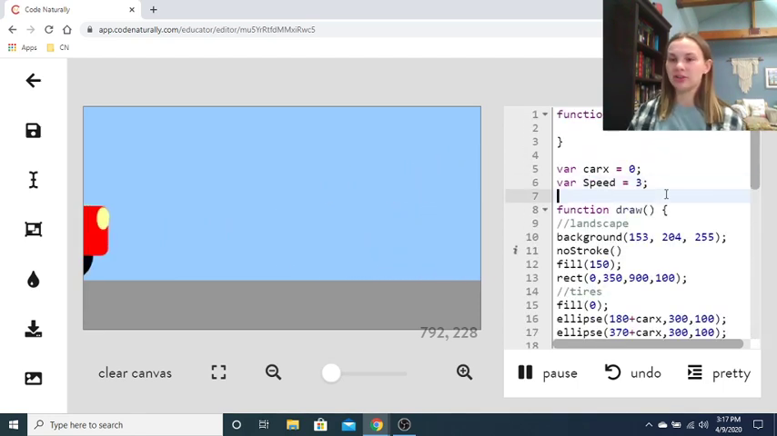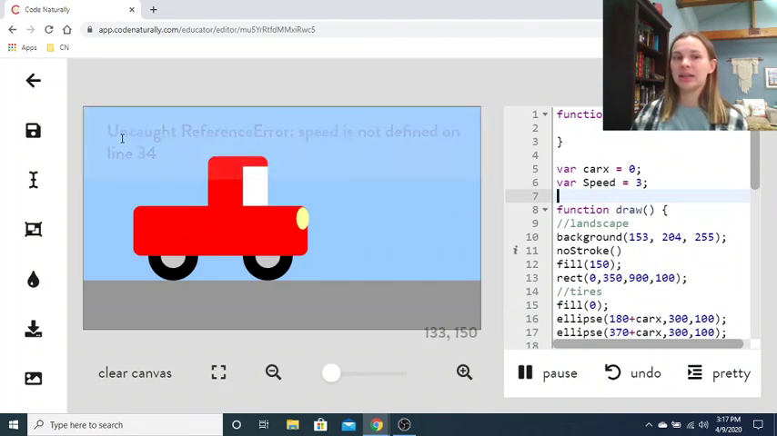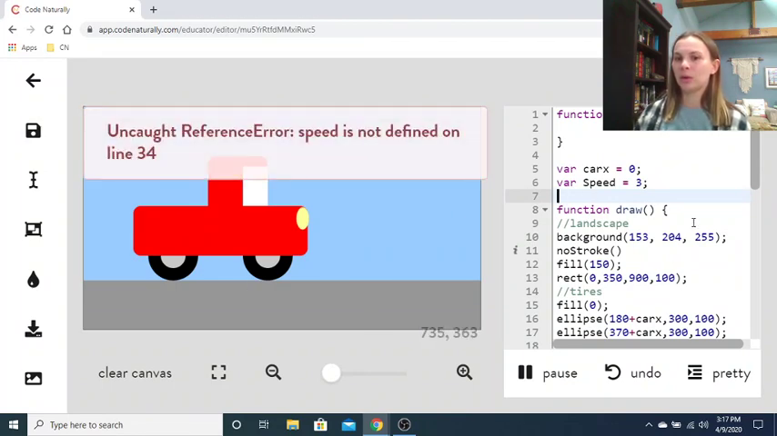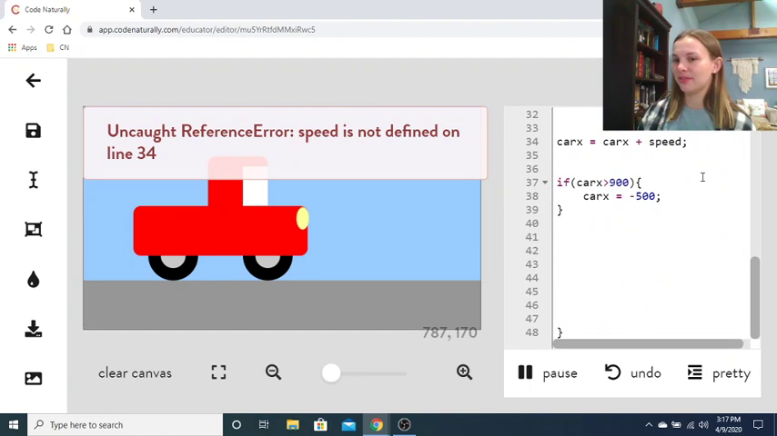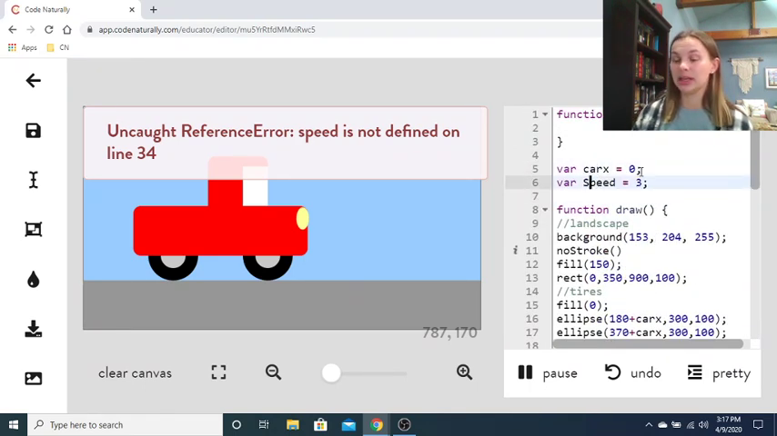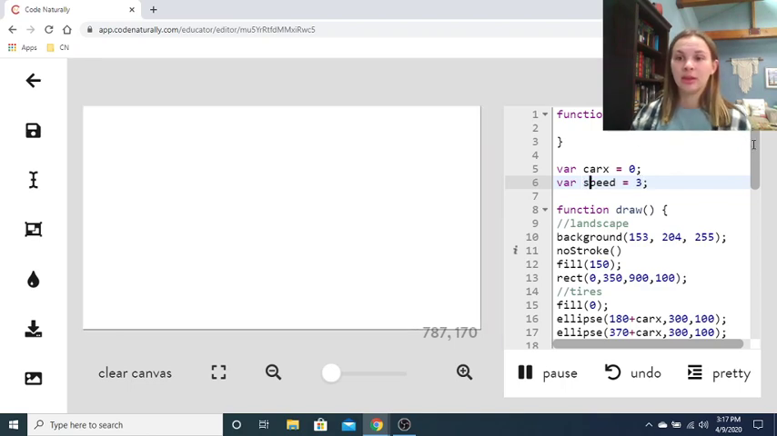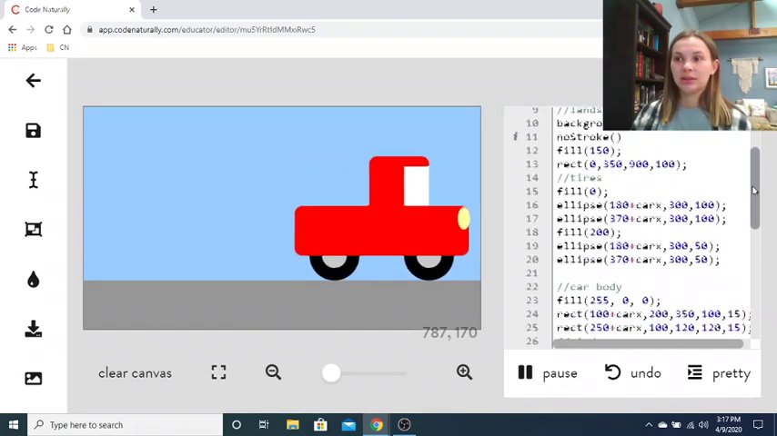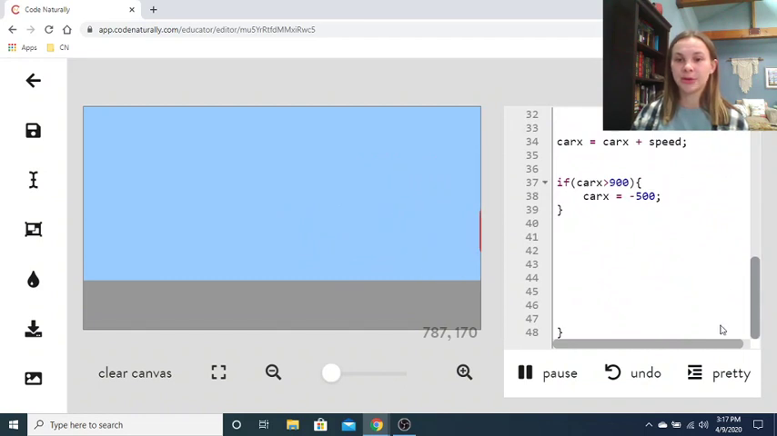So for example, if I change this to a capital S, it's going to say, okay, we're not recognizing speed on line 34 anymore. That's because that's a lowercase s, and up here is an uppercase S. So I gotta fix that. All right, and now it's rolling.